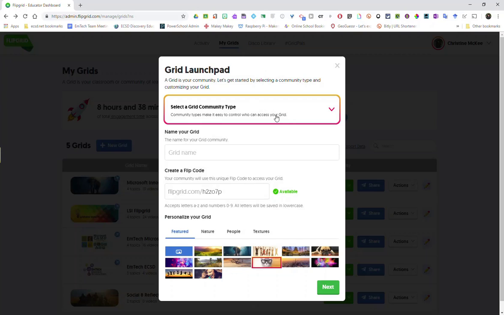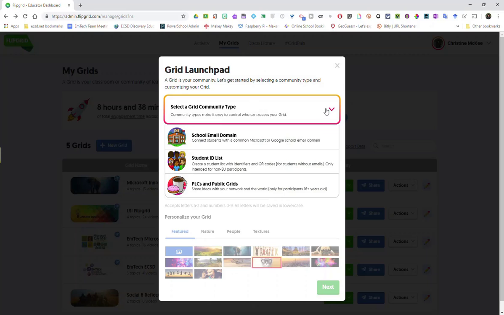All right, so this time we're going to take a look at the next type of grid community, and that is the student ID list. This is perfect if you are working with littles or students who struggle with entering their school email address. So let's click on Student ID List underneath Grid Community Type.